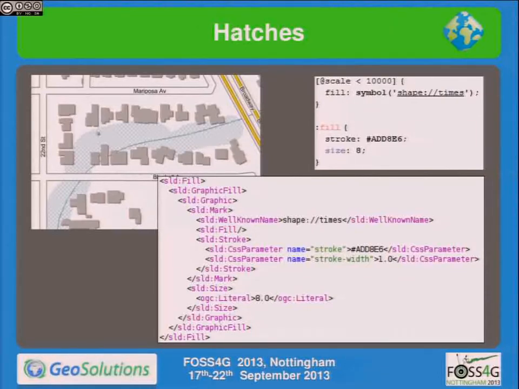Now, there's a catch. When I'm filling with a graphic symbol like a mark, I also have to specify the color of the stroke and how to fill it if it's an area. To do that in CSS, we have to say something like this, colon fill, which means inside that fill, please use this stroke, which is this color, and give me a size of 8. The bigger the size, the coarser the pattern gets, because the X becomes bigger.